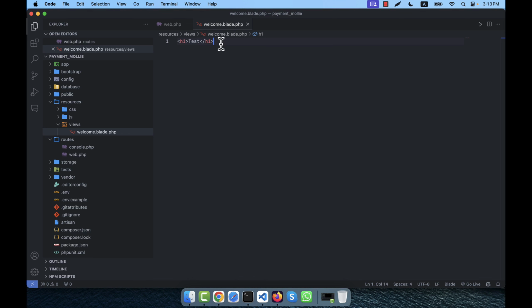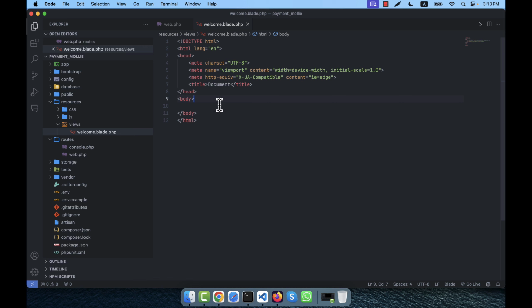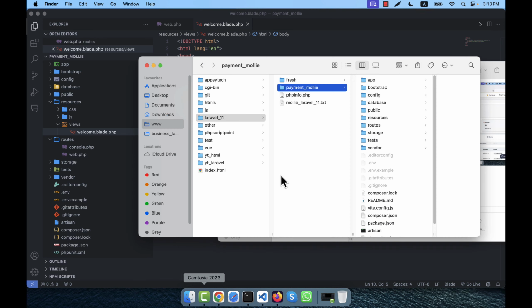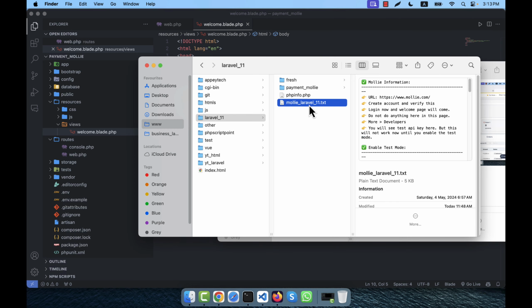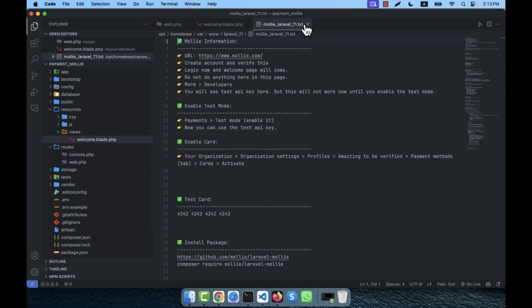Okay, so I will write my code here, that is for example HTML sample, and here I will write some a form to submit the payment. But before going there, I am going to open a help file, that is mollie_laravel.txt. I created this file for you so that you can easily integrate the Mollie with Laravel 11 application.